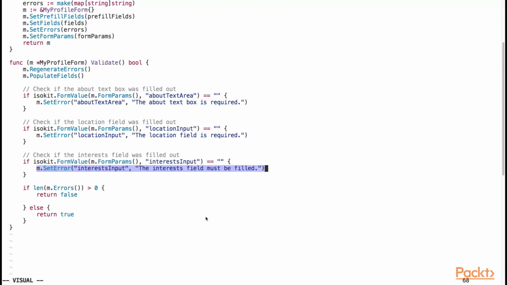We check to see if the number of errors found is greater than 0. If it is, we return a Boolean value of false, indicating that the form was not filled out properly. If there were no errors found, then the form validated properly, so we return a Boolean value of true.